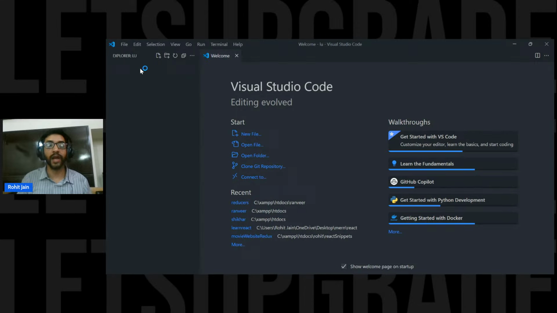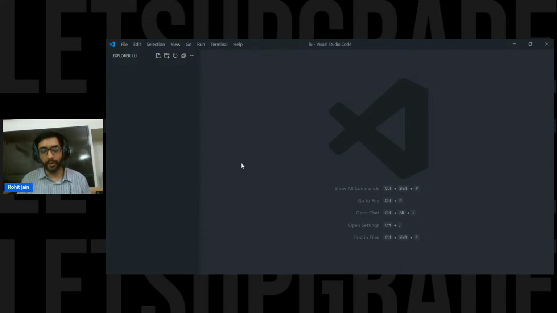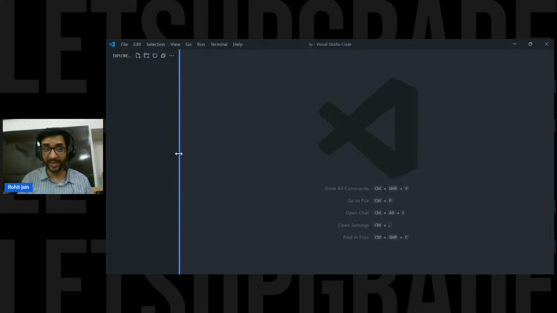That way you will have the folder name right here in VS Code. Some of you might already know this. Well, very good. For those who don't, this is how you create a folder and this is how you get started with VS Code.